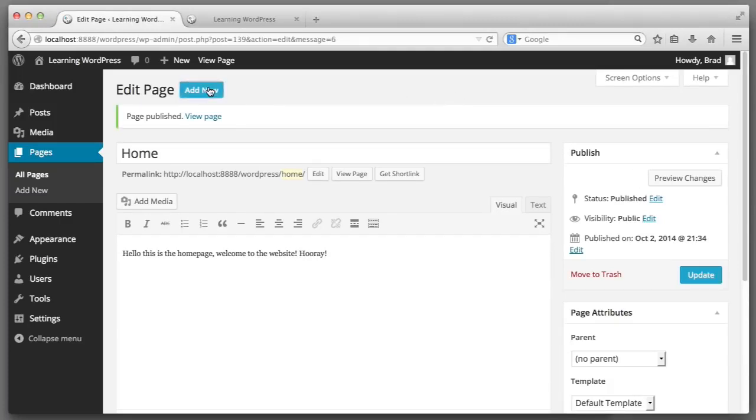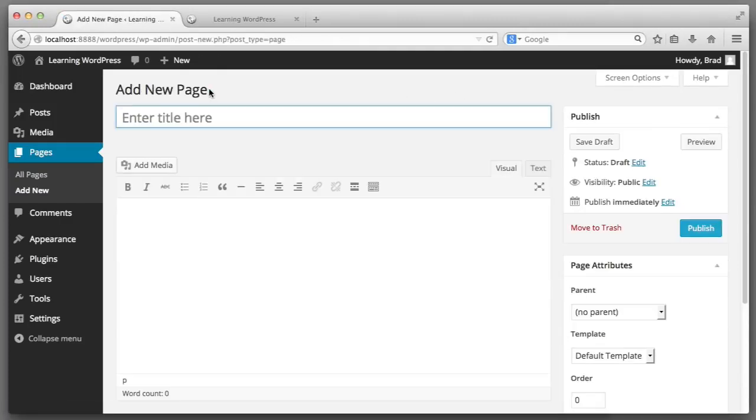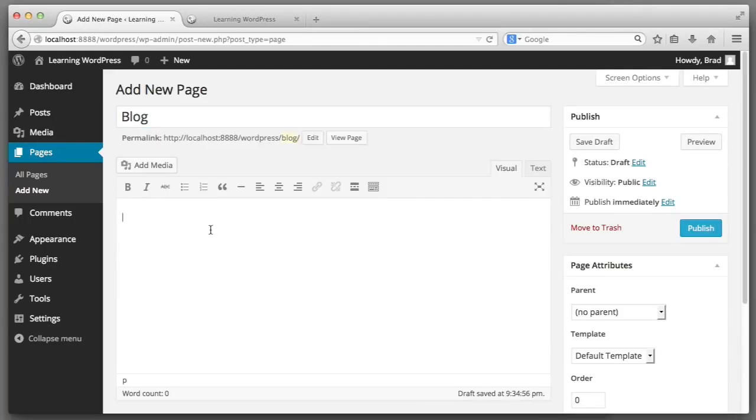Let's create a second new page, and we're going to name it blog, or perhaps you would name it news, something along those lines, and don't add any content into the main body area. Just leave this blank. Go ahead and publish this new page.